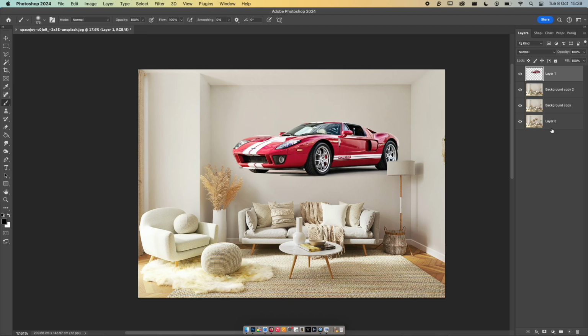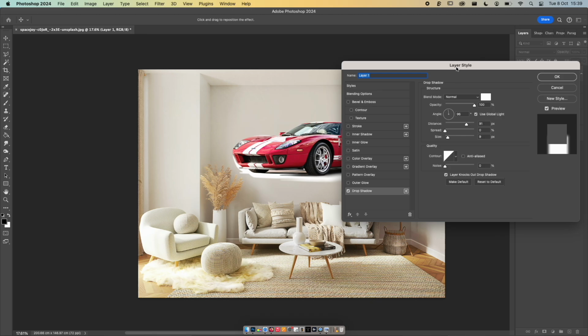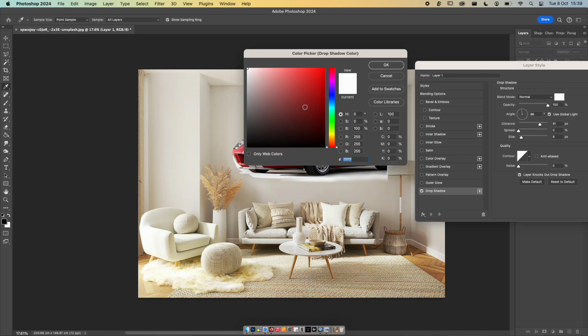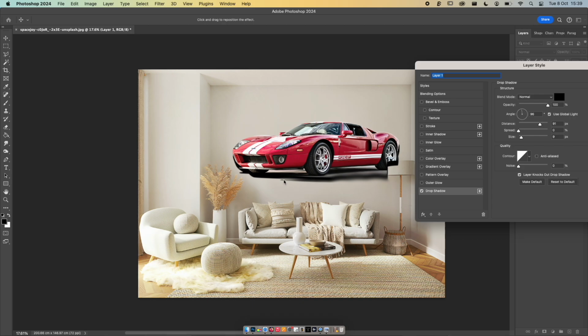Cool. Wait, let me see the drop shadow, because I'm not having this. Why is it not working? Drop shadow. I'm just gonna put black. Okay. Why can't I move it? Okay, it's being difficult, and I don't like this.